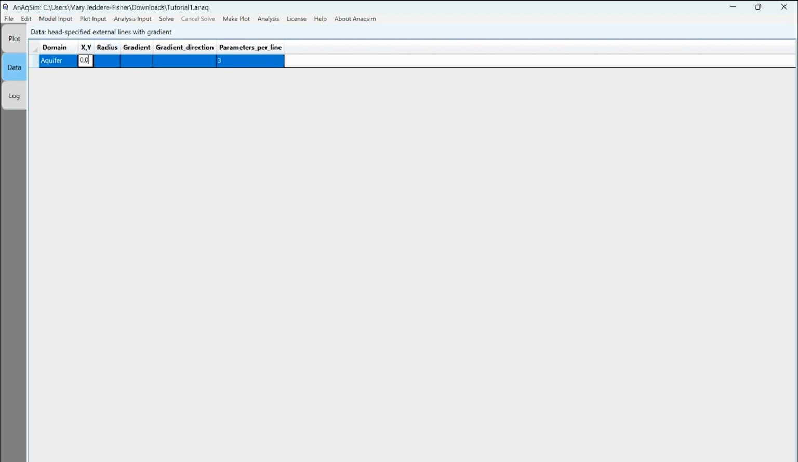In later videos, I'll show you how to shift your entire model to a new location with a single coordinate change. Now, fill in the radius, gradient, and gradient direction fields. Set the radius to 2,000 meters. Set the gradient to 0.0001.